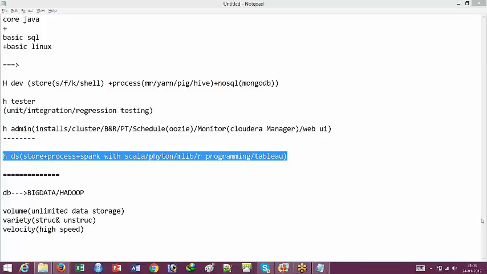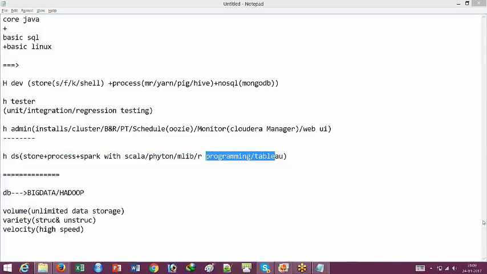What will be the course duration? Good question. The first part, development, tester, and admin, these three we are covering in 40 hours. The data scientist will take around 100 hours. This is not one program. Hadoop comes under one part, Spark is one portion, if you want machine learning, that is one part, and W or R is one part.